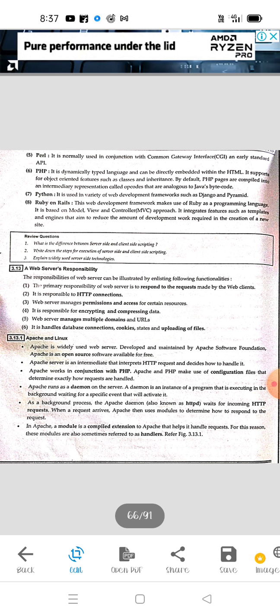Then Perl, which is normally used in conjunction with the Common Gateway Interface, that is CGI, an early standard API. API means Application Program Interface. Then PHP, so from now onwards we'll discuss this language.